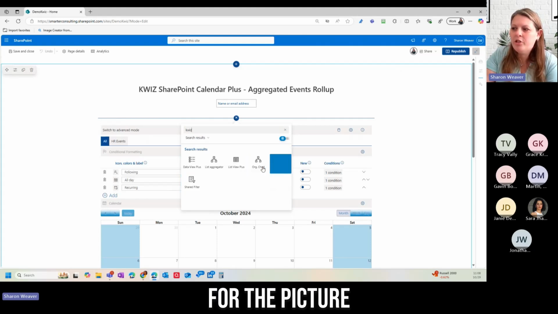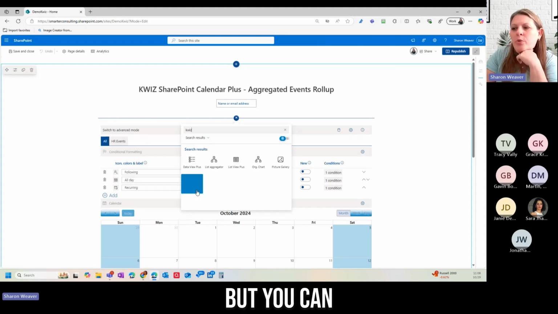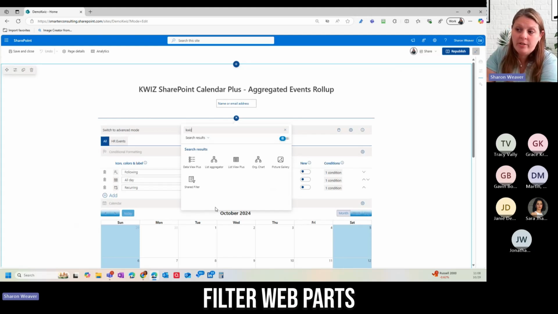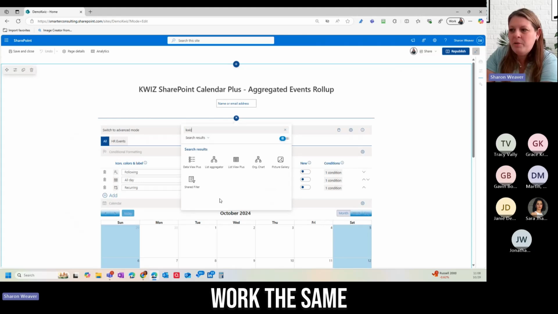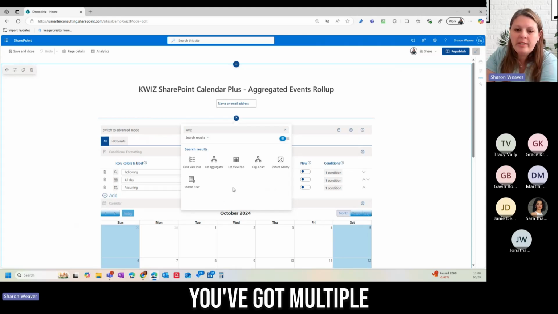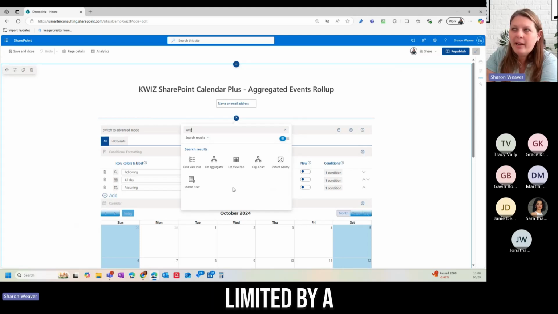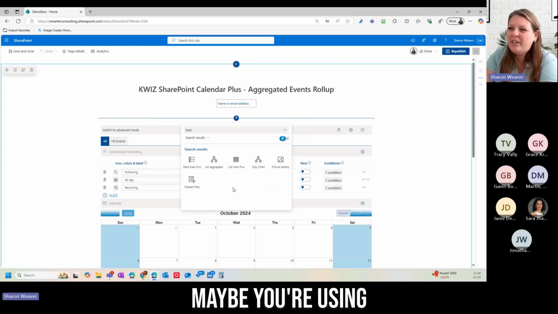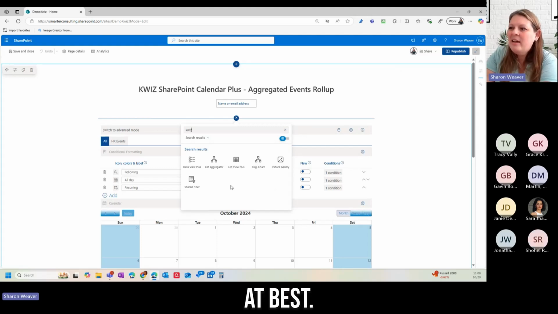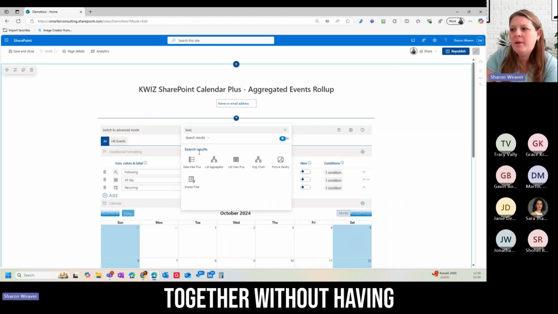I've got a demo for the picture gallery and the work chart today, but you can see, if you wanted to do the filter, and I don't know if you guys remember back in the old days with SharePoint on-prem, there were the real nice filter web parts, and some of those don't really work the same anymore. This is real nice. This list aggregator is cool. So if you've got multiple lists, but you know how you're kind of limited by a couple, maybe you're using the lookup tool, but the lookup tool is okay at best. You can use this web part and it'll pull multiple lists together without having to mess with that.